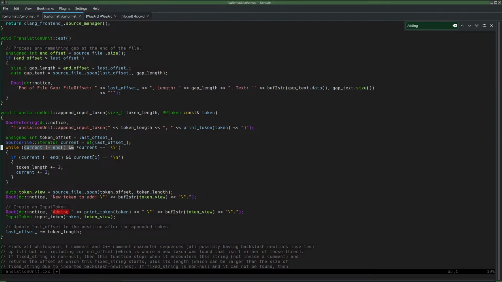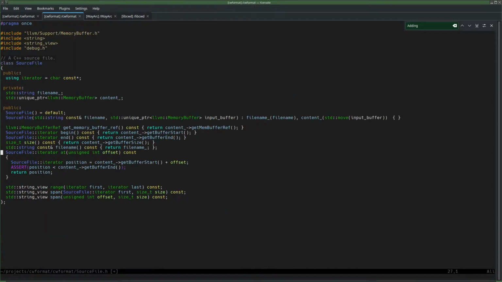Well, current unequal end, even that doesn't work theoretically, does it? Yeah, I've been coding in assembly in my youth. I think I passed that. At least this asserts. So position is less than get buffer end here. Probably should throw instead though.